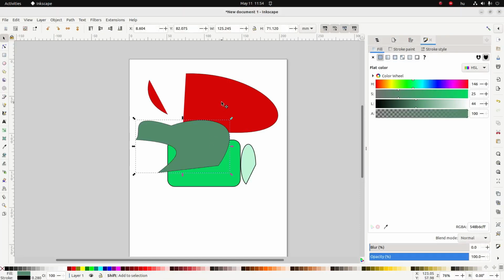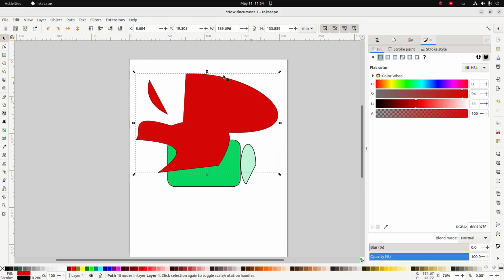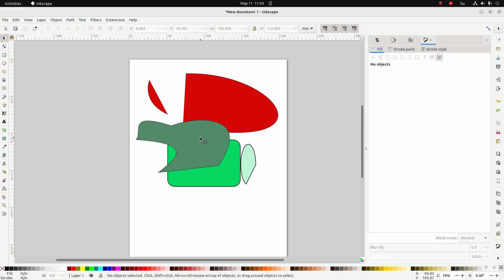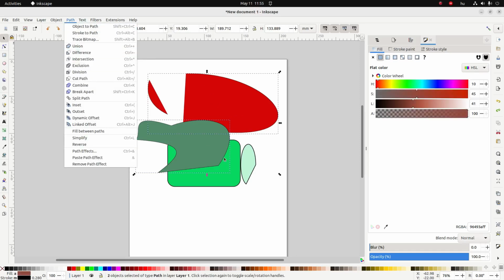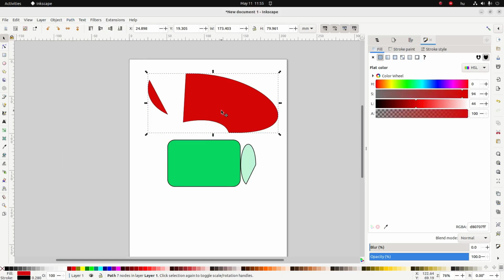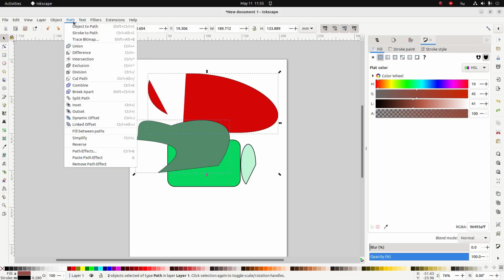Here I have two different objects and I want to join them together to be one object. This is slightly different from grouping them together. Easy, we just go to Path, Union, and it joins them together. We can also do difference. Then the one on top is gonna cut out the overlapping part. These are actually quite useful tools. We also have intersection. It means everything gets cut out except for the parts where they overlap.